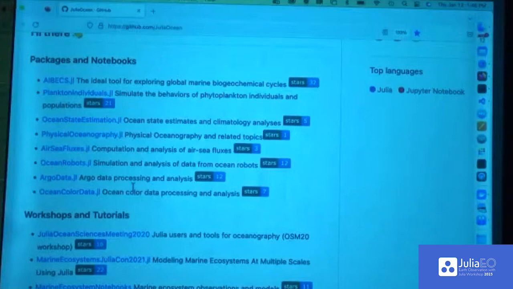So in the hands-on part, I will highlight Ocean Robots, which is sort of an interface to a bunch of things like Argo data and Drifter data and so on and so forth. Argo data itself, I have a specific package for that because it's such a widely used program that I think it's really worth having something specific. And then there's ocean color data. I will just leave it at this, and we'll come back later in the hands-on, if time permits, to show you some examples on the screen.